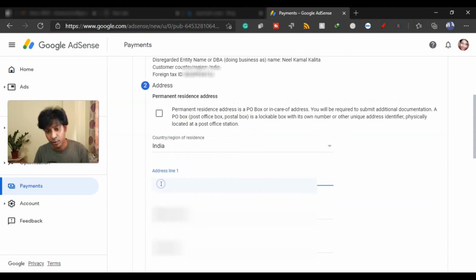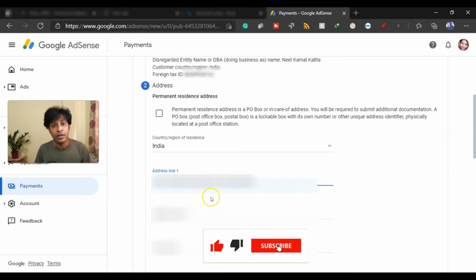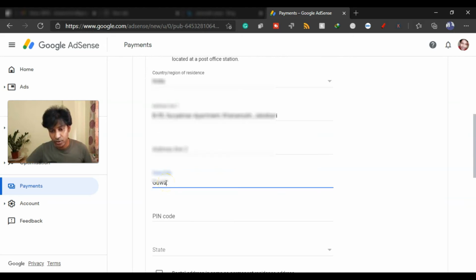I do not have a PO box as address, so I'm not selecting that checkbox. If you have a PO box as address, you have to select that checkbox. Then you'll have to put the address for correspondence. The address should be the same as with your original AdSense account. So you put the address that was given in your AdSense account when you created it. It takes a little bit of time to load. For security reasons, I have blurred out my address.